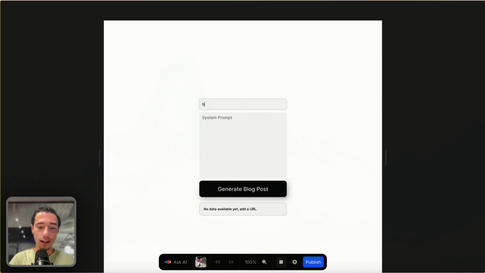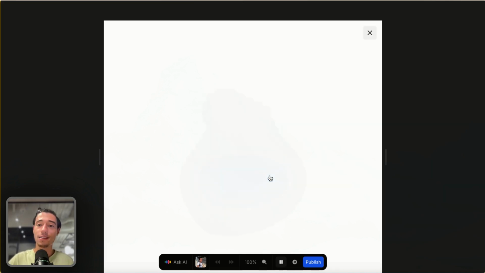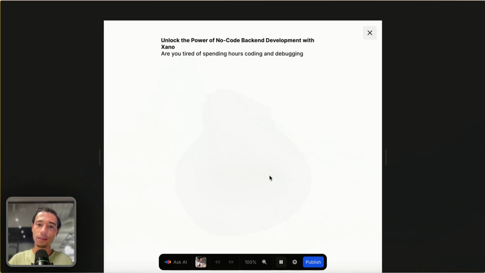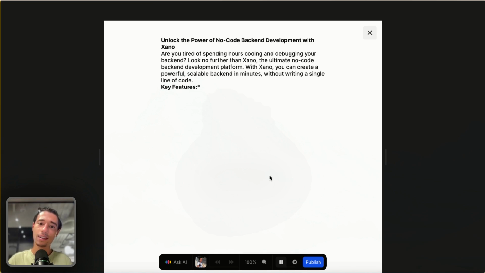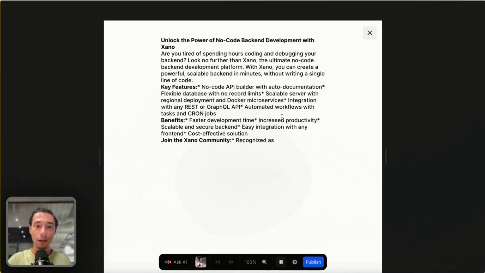Let's go in here, https://xano.com. Oh, HTTPS, and we'll do short post. We'll paste that inside of here. Here you go. Yeah. Now I actually want to have two line breaks, but you see now we get the formatting working, and you see how great that works.